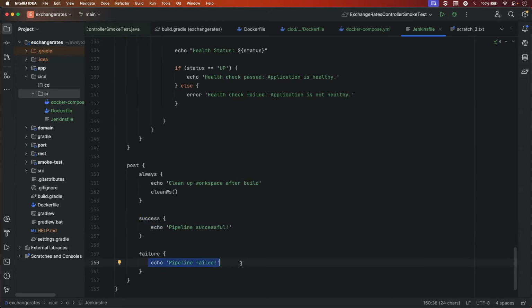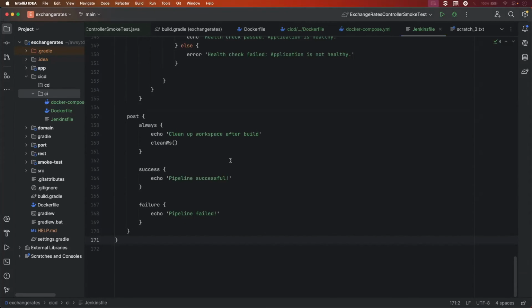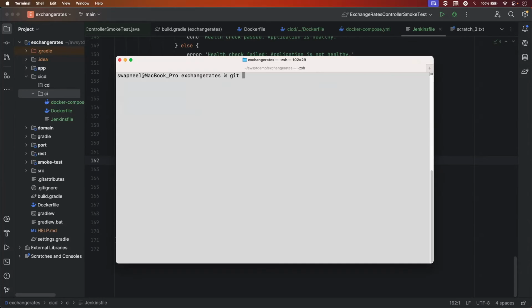Like if you want to send an email or some alerts, you can do that from this stage. And here I'm just cleaning up the workspace. Basically it creates the jar file locally, correct? Just to clean up the space, I'm using this cleanWs function. So let's push this code into the GitHub repository.